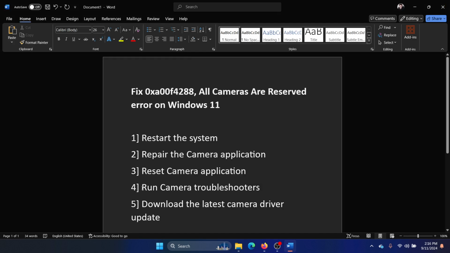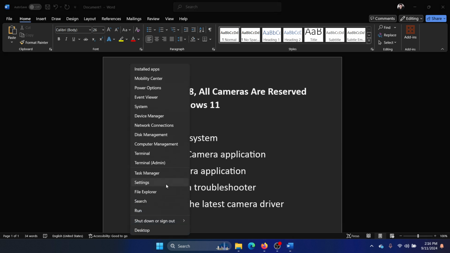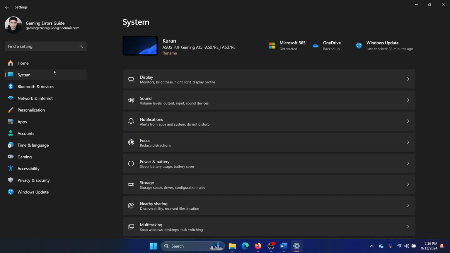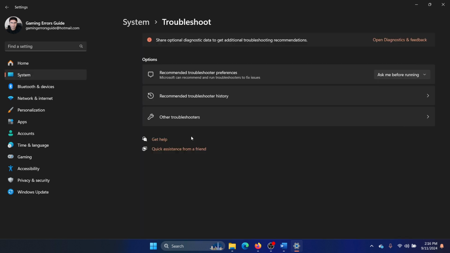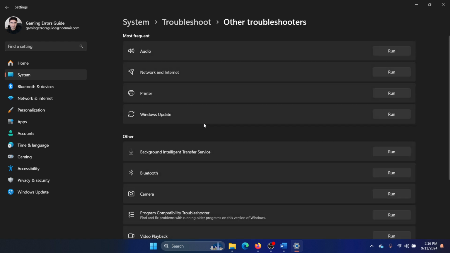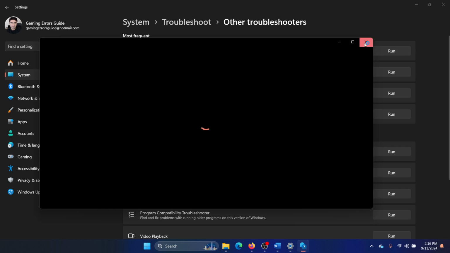The next solution is to run the camera troubleshooter. Right click on the start button, select settings from the menu. Now go to the system tab on the list on the left hand side, select troubleshoot in the right pane, select other troubleshooters, click on run corresponding to the camera troubleshooter.